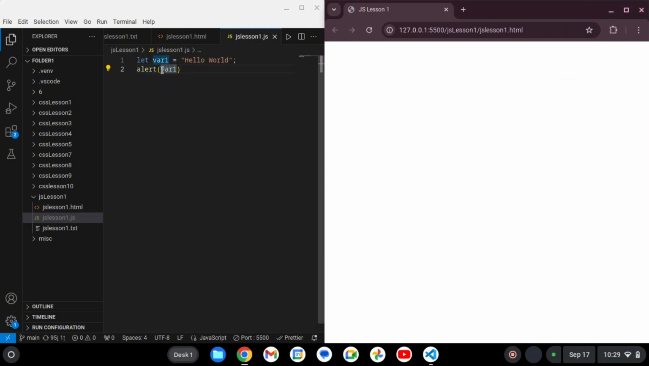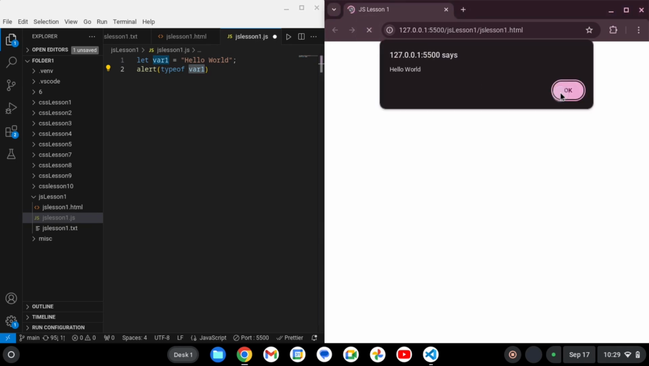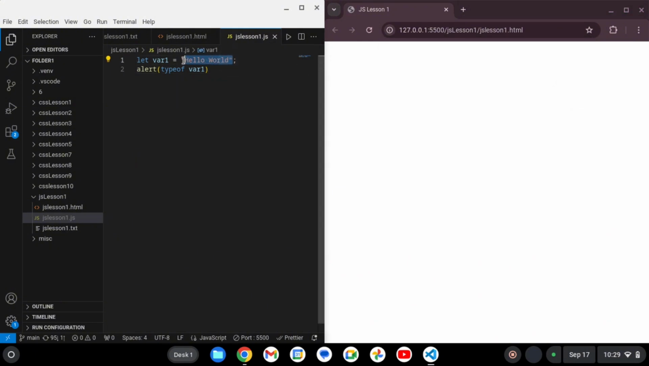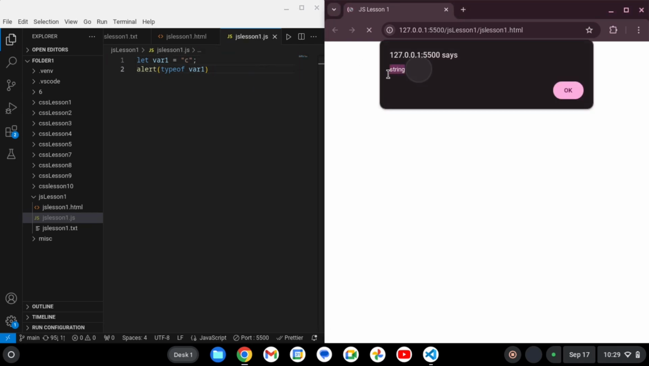Another thing I can do is actually use the typeof keyword, which will essentially return the type that variable 1 is at the moment. So it would return string. And if, sorry, I didn't save that. Yeah, string. Now, let's test the fact that one character is still a string. Yeah, it is, even though some languages use characters.